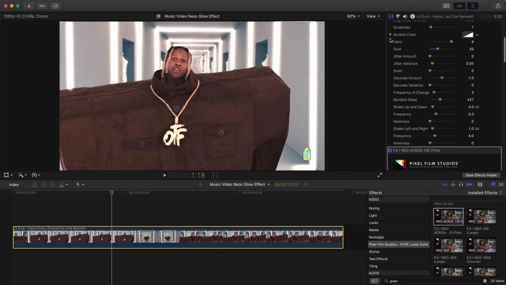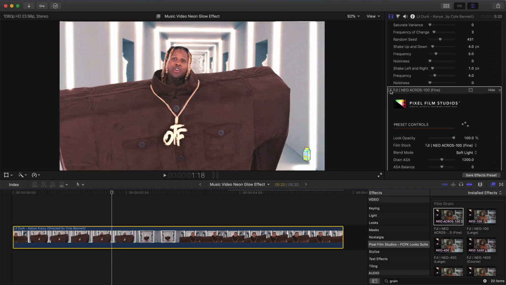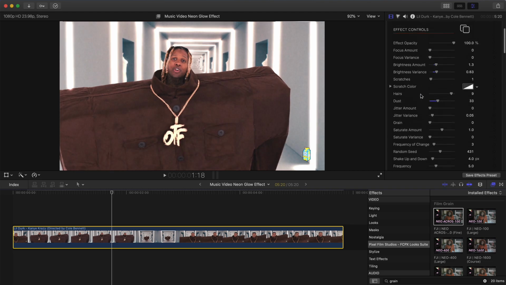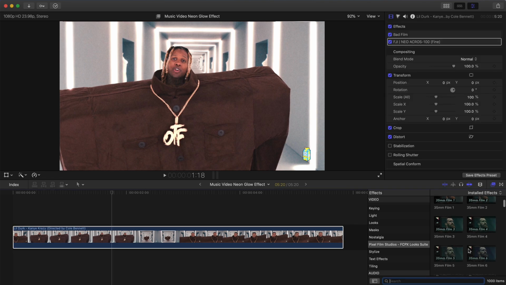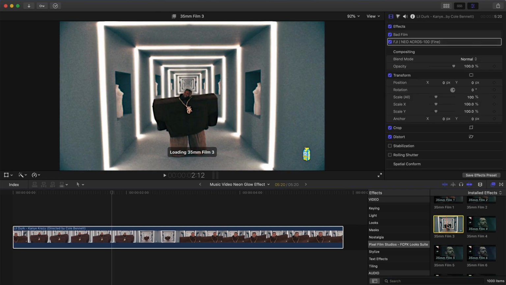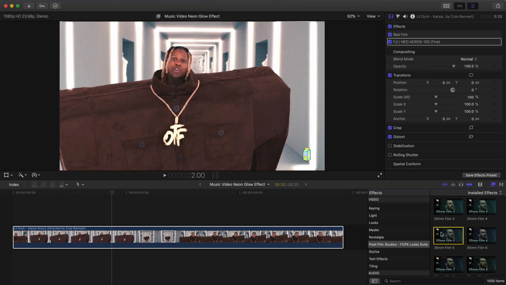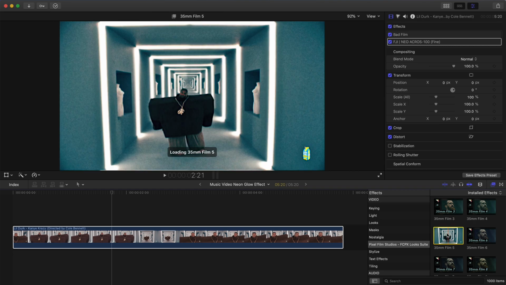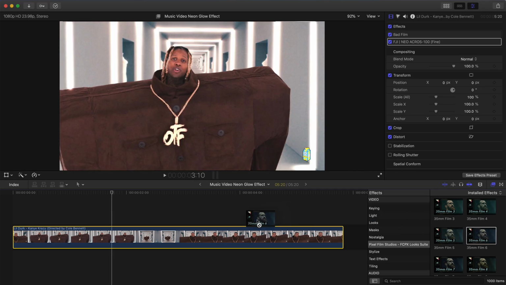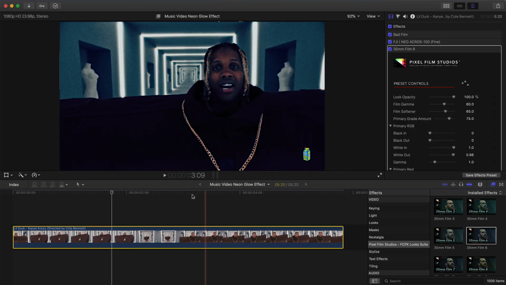So this is without it. If I disable it and enable it, it looks really good, so I'm going to have that one enabled. If we go down, we have 35mm film 3. This will create more of the look that you're going for if you're trying to replicate a movie or an actual music video. You can go down into these and click and drag to achieve one of those looks.